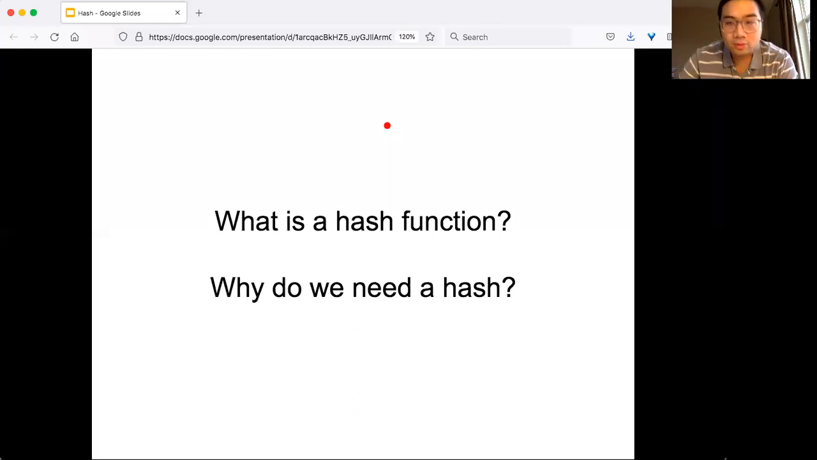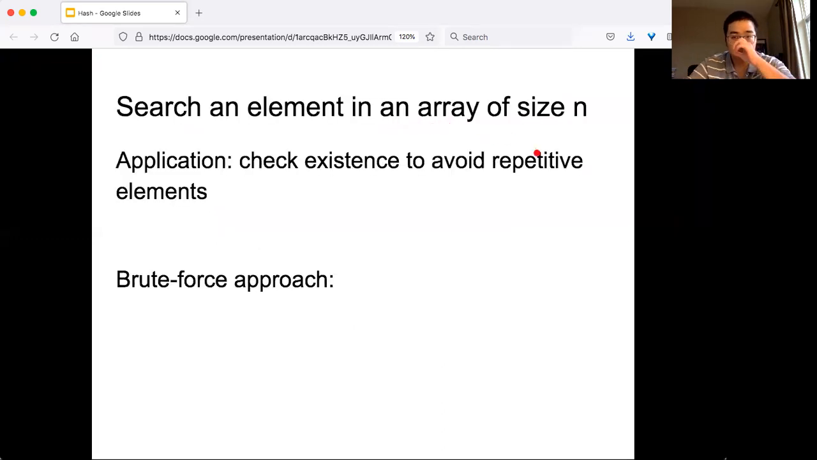Today we are going to talk about hash functions, and in particular, we want to know what a hash function is and why we care about it. So let's start with a very simple problem in computer science.